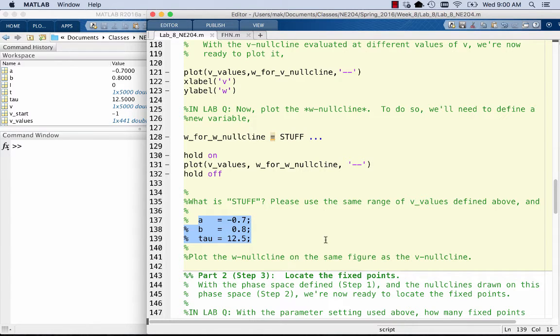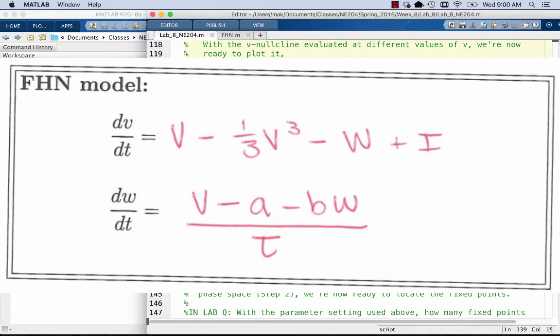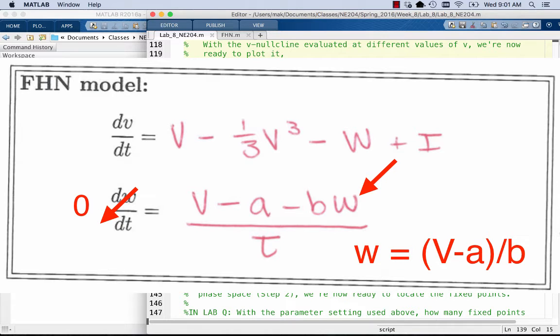Well, let's go back to our differential equation. We have dW/dt is equal to a bunch of things on the right-hand side. In order to find the nullcline for W, we set dW/dt equal to 0. We're then left with an algebraic equation. There are no more derivatives in this equation, and we need to solve it. Here we're going to solve this equation for W. So we'll take W, move it over to the left-hand side of this equation. We then divide by B. And what we're left with is a new expression. What you showed in class is W is equal to (V minus A) over B.